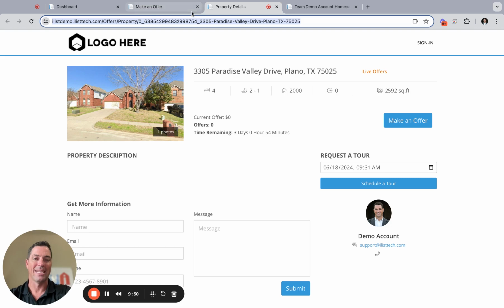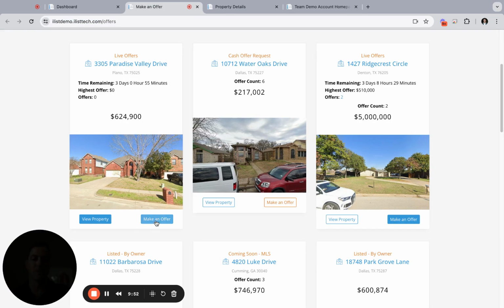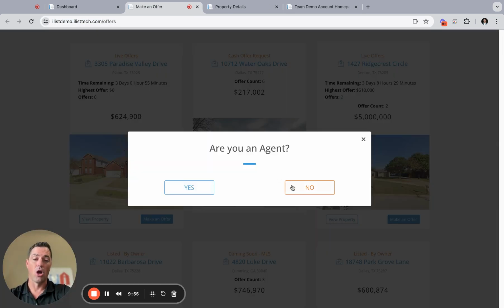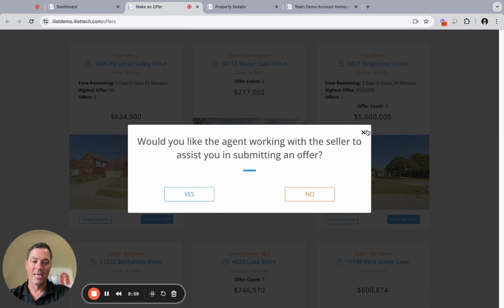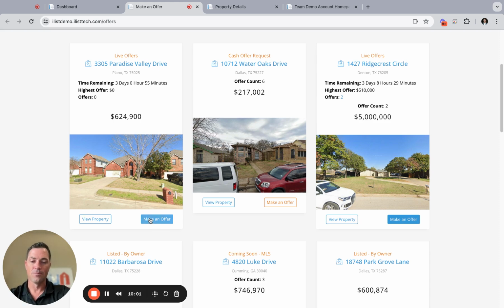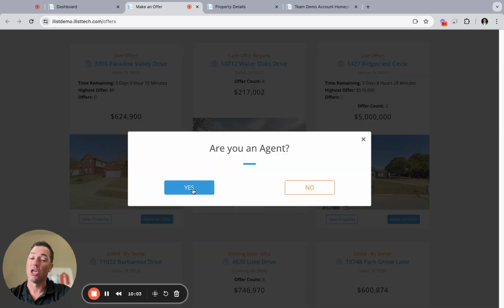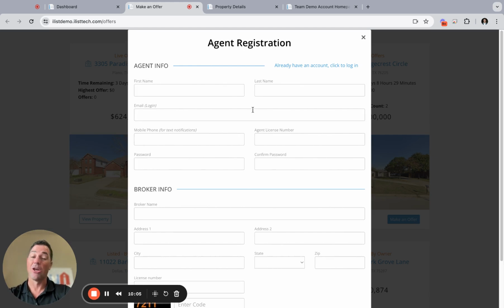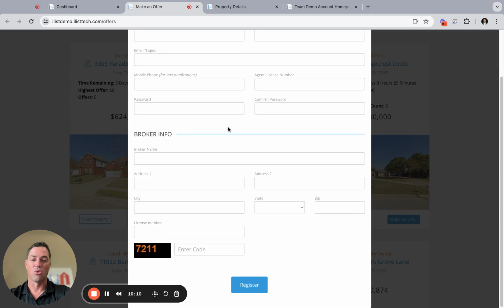It takes you to the exact same place. So we're going to select make an offer. Are you an agent? Yes or no. We always try to qualify the buyer to get them to work with you. In this case, I'm going to say, am I an agent? Yes. I actually already have an account set up, but it is very easy for a buyer agent to register.